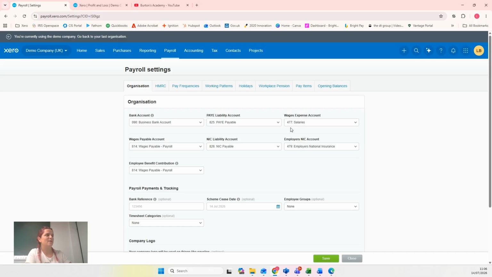You might have a slightly different chart of accounts, that's absolutely fine. But I've allocated mine, for example, to salaries here, and the rest are payable items. So wages go to a payable location, NIC goes to a payable location. The reason it goes to a payable location, a balance sheet code, is because when I make the payment to my employee, I am no longer required to pay them. So my liability has now gone back to zero.